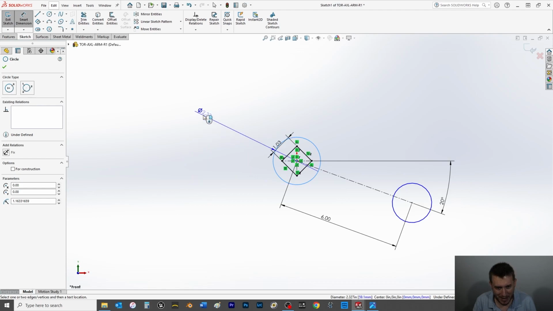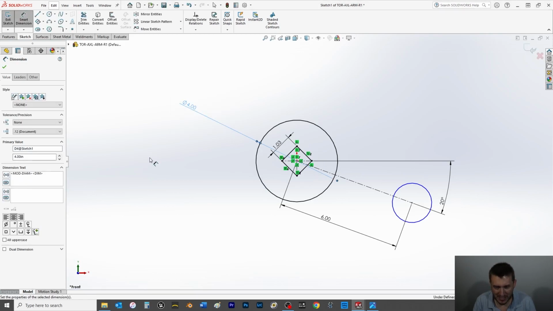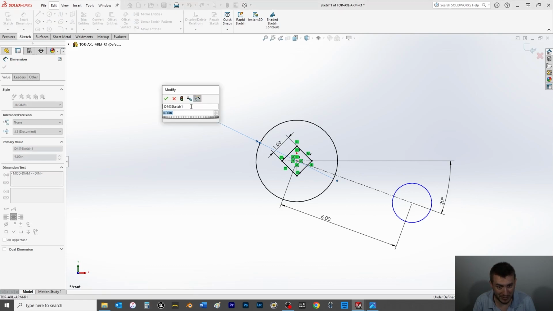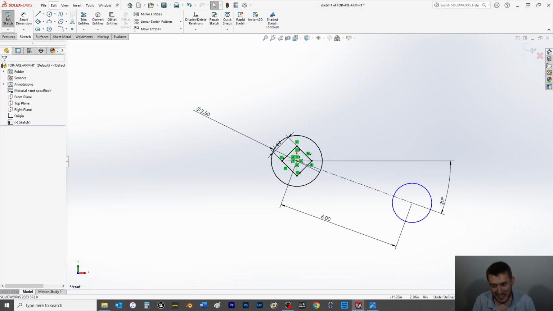We'll do this top one here. Give it a diameter. Let's go 4 inches. Let's see how that looks. It's pretty solid. That's probably pretty overkill for how small the torsion axle is. So let's do 2.5. Again, things are not exactly proportional in this, but that's okay.